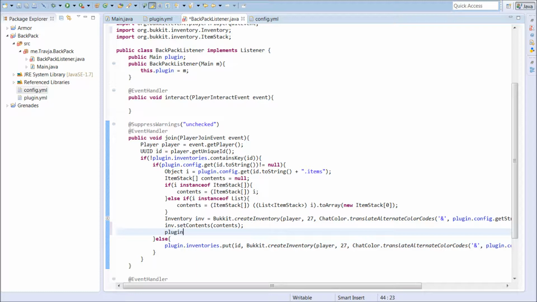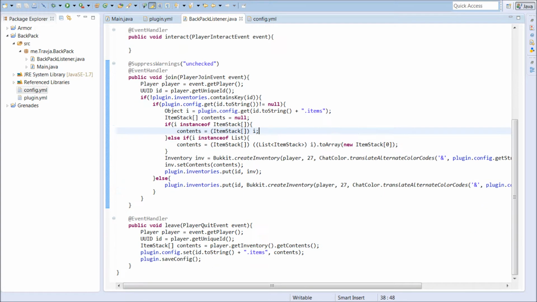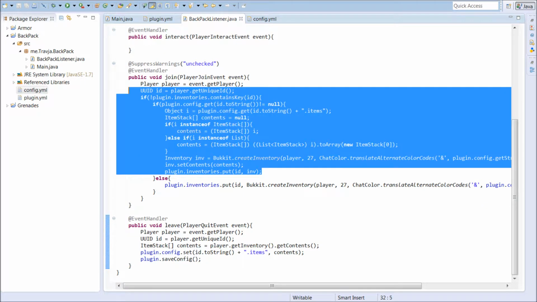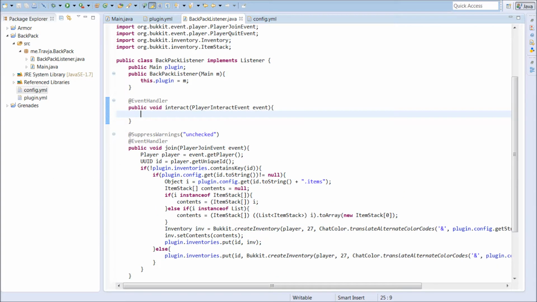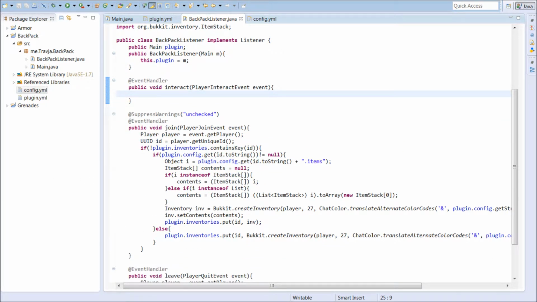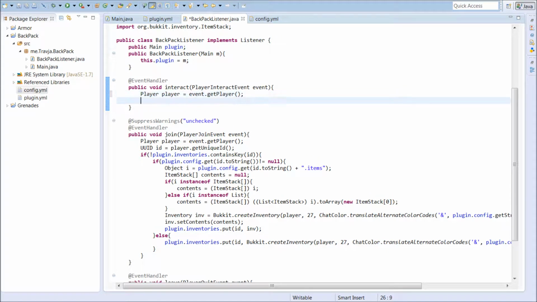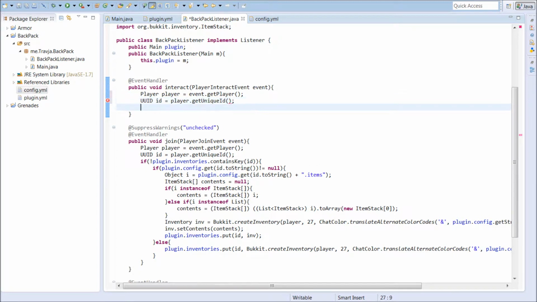Now we can set this to their inventory. So now when they open it up, it's going to have everything loaded from the config. And it saves it here, loads it there, and now we're going to add it so it opens here. So I'm going to get the player and their ID. Okay.